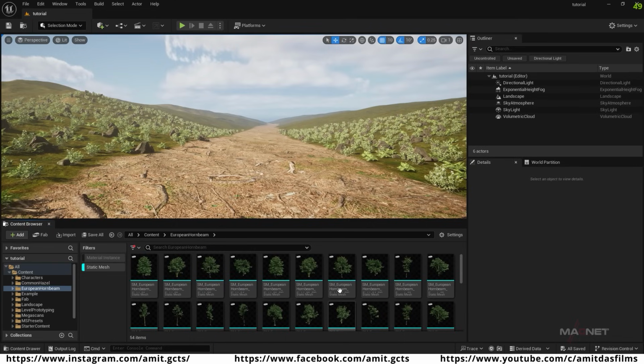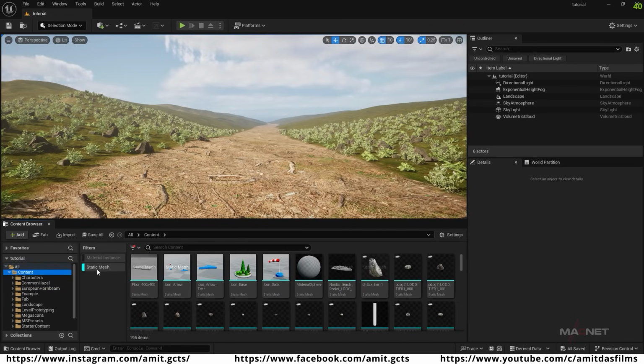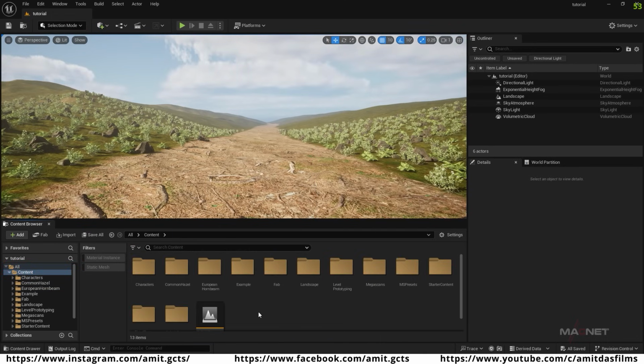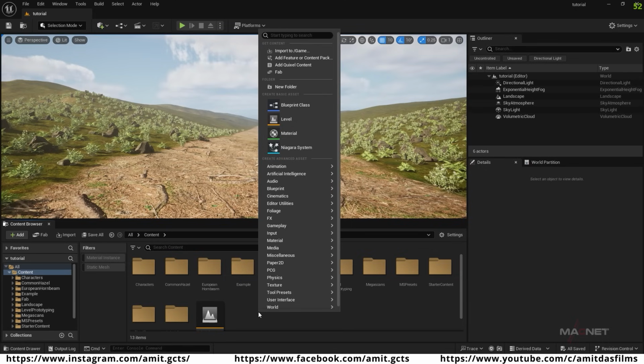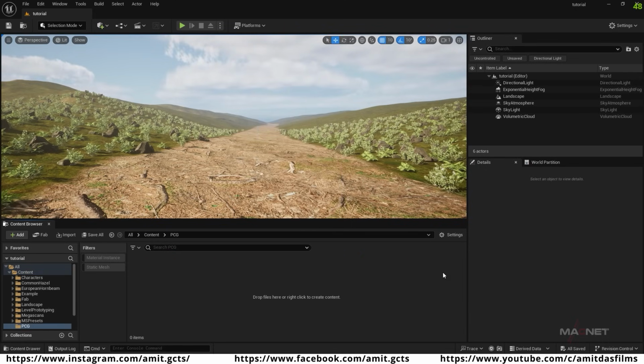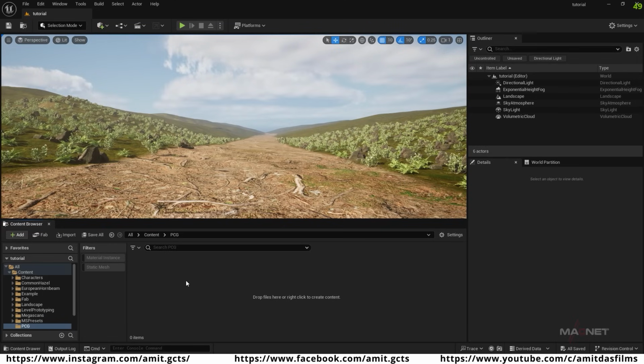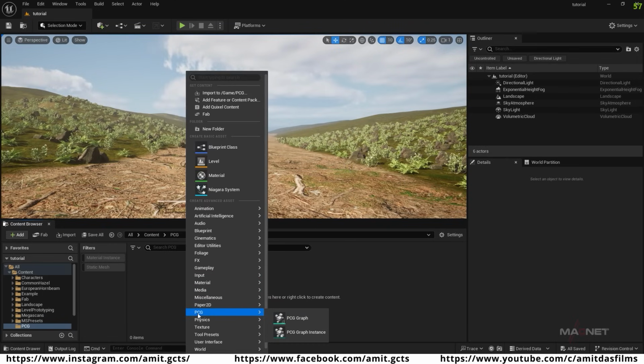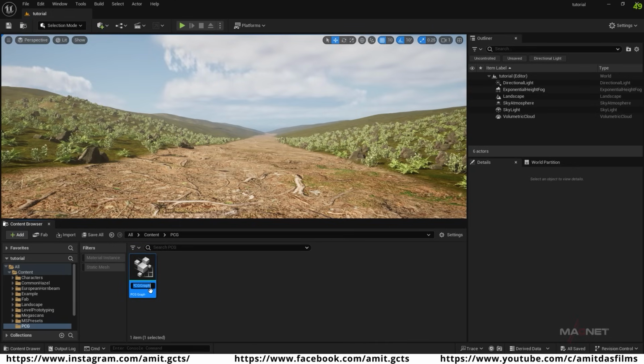And now we're going to populate all these trees over this landscape by using the PCG system. So for this, we go to this content folder here and uncheck the static mesh filter. And here we're going to create a new folder. So just right click and click on this new folder. And we name this folder PCG. Then you open this folder here. And then we're going to right click on it. And we go to this PCG and click on this PCG graph. And then we're going to rename this PCG graph as PCG tree.